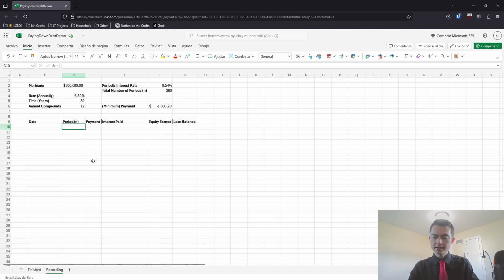Before putting in any of the formulas, the first thing we'll do is the first row up here. I like to just make 0 to have a start. And then the loan balance is going to be the only one that's an exception to that. We want the loan balance to be $300,000 because that's what we're borrowing. That's the beginning. And now everything else will be formulas.